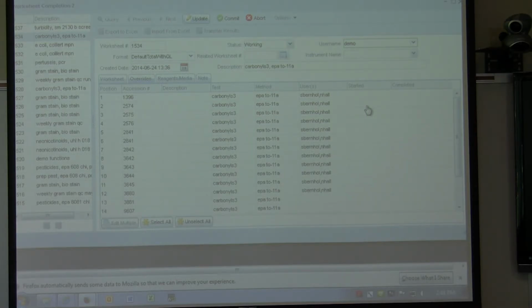One of the things too, the date and time sometimes get messed up. Like the date that the analyst would start the worksheet would have the date that sample prep completed it, and that might be a day or two after you actually ran the sample. Is that going to be fixed in this? It should be already fixed.